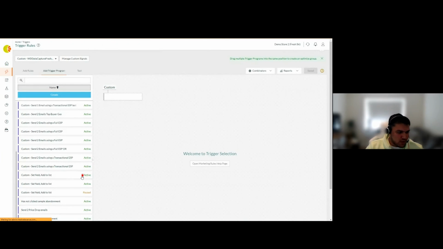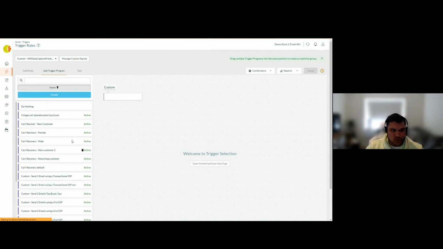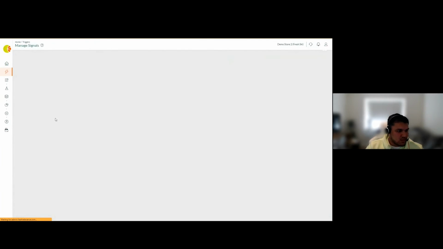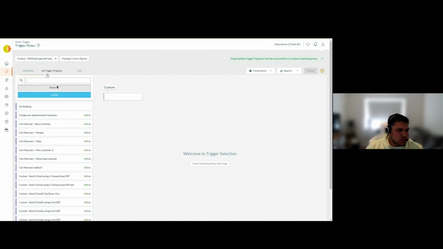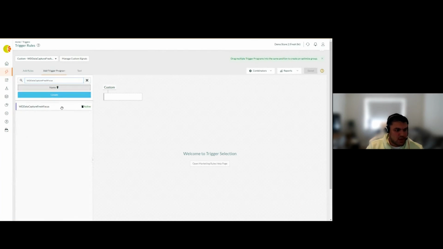However, we've got quite a lot set up already in here, just from people using the demo store to try out different things and show different things to different customers. So it might take a bit of time. Here we go, there it is, just there. I can drag that in and press save. And now we've got a data capture running on the site, and it's firing all of it back to our custom signal just there.